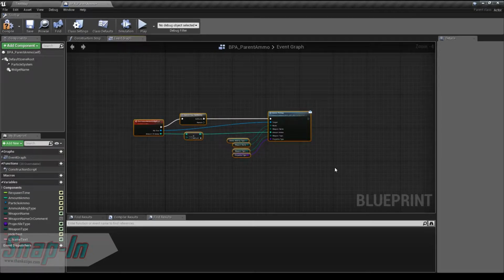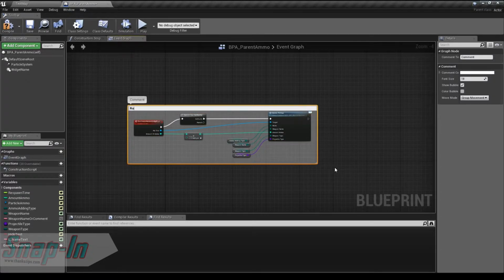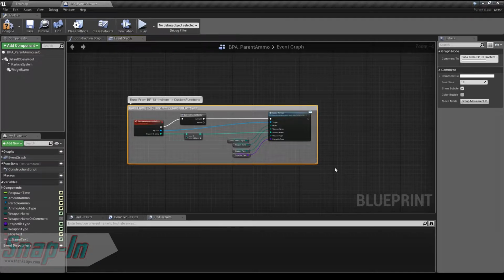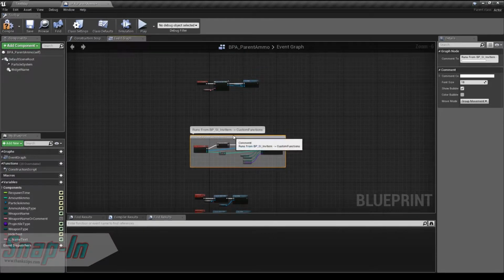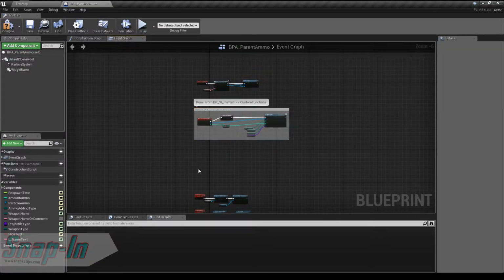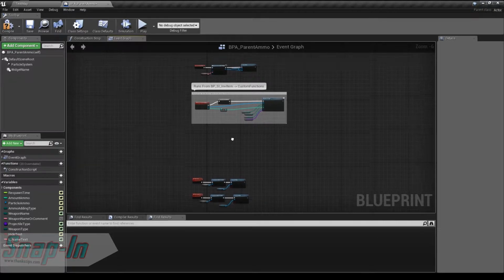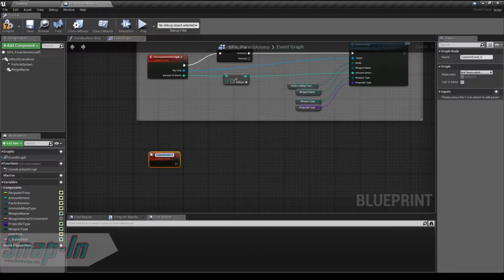Okay, and then just put a comment around that and call it runs from BP_SI_INV_item custom functions. So we're going to call to this later from the inventory system, but right now it's just making it available for us. So move that up there. Just below that, we're going to create another event. So custom, we're going to call it pickup ammo.